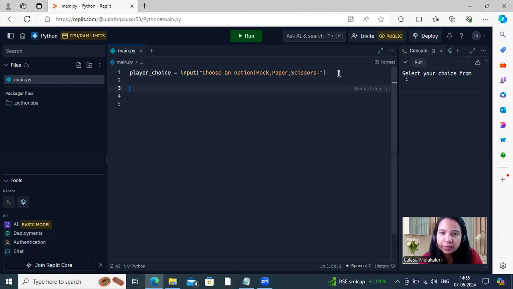So what are we doing here? Instead of hard coding the value of player choice, we are giving an option to the end user to choose from. And for that, we are using a keyword called input. And what are we trying to prompt? Choose an option, rock or paper or scissors.